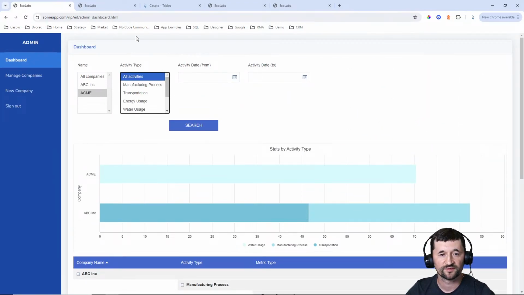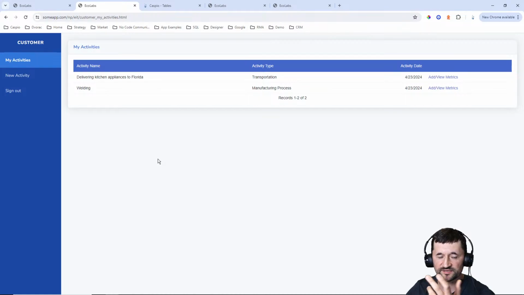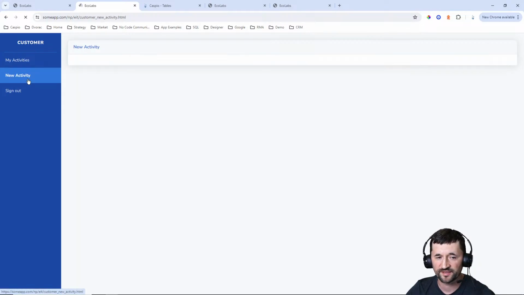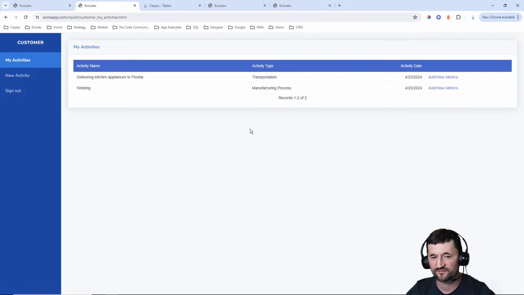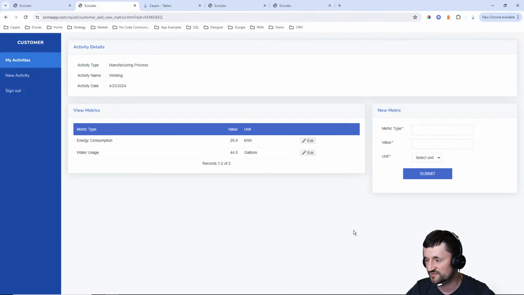And then on the flip side, when we log in as the customer or the client, we can submit a new activity. It can be manufacturing, it can be transportation. They might have different employees logging in for each company in their own department, and they're going to be measuring different type of output. Maybe water usage, energy usage, and then when you see the activities, you can add and view metrics for those activities. So for example, welding, and again, this is just fictitious data that I'm adding. There's no actual data here. It's probably not even the correct unit or value.